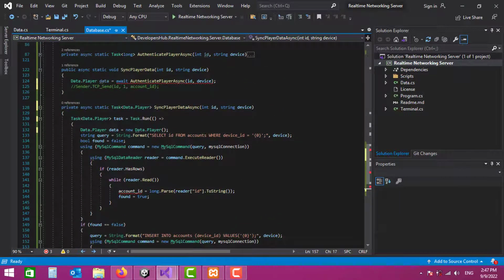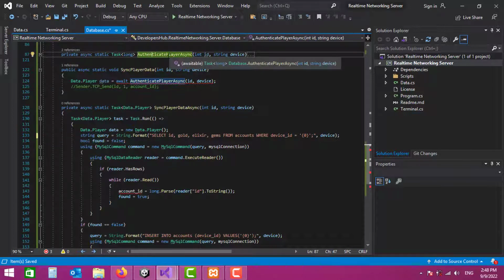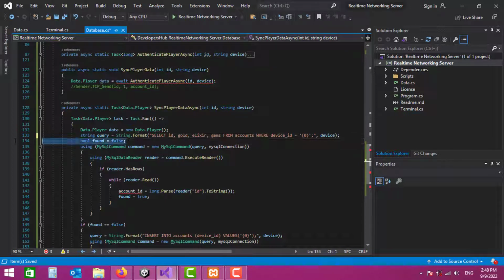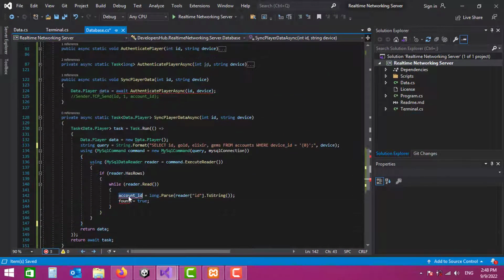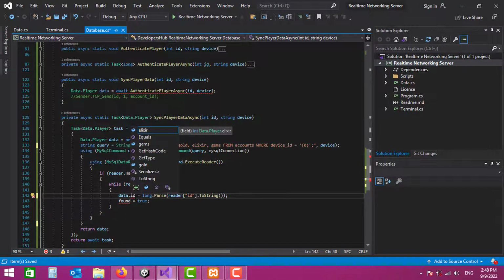So now we need to select the player, and we're gonna use the device ID just like we did in the authentication, but this time instead of just ID, we're also going to select the gold, elixir and gems. And it must be found because we already authenticated the player, and that is the indication of an existing account for this device ID. So we don't need that found anymore. I'm just gonna clear that, and here I say data.ID. Of course we didn't define any ID for it, but let's just comment this.